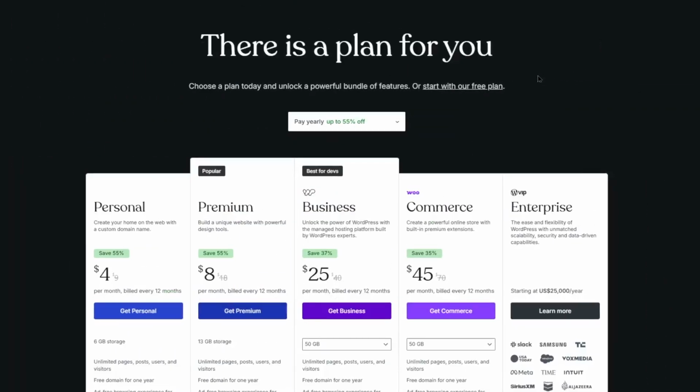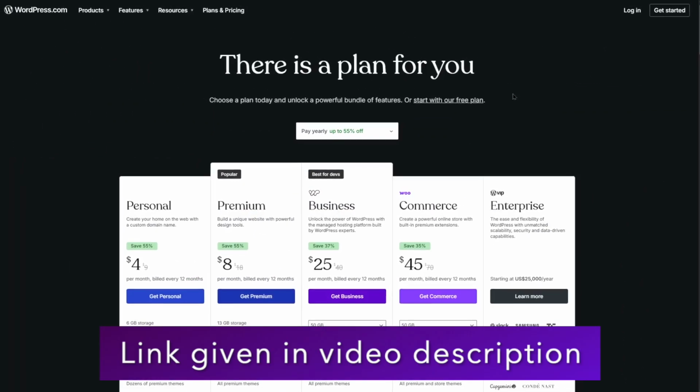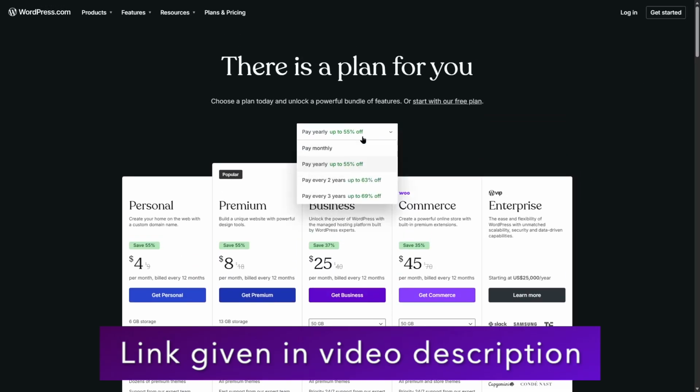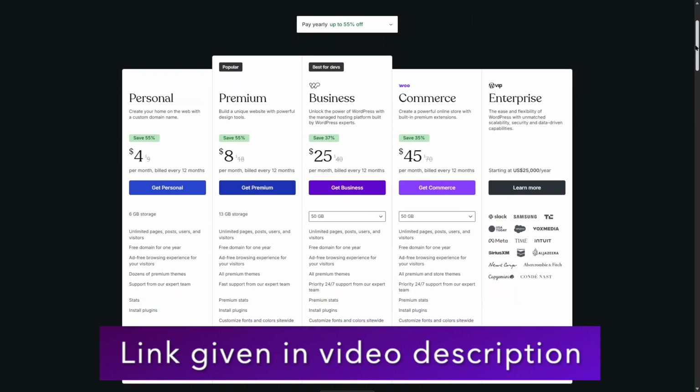Now let's take a look at the pricing of WordPress.com. So we're here in the pricing page and you can see there are several plans. From this drop down, you can select how you want to pay. You can pay monthly, yearly, pay every 2 years, or pay every 3 years. If you pay every 3 years, this will give you the maximum amount of discount. Now the plans start from personal, premium, business, commerce, and enterprise.